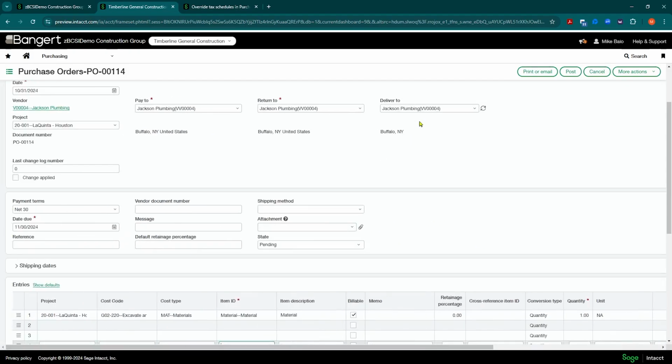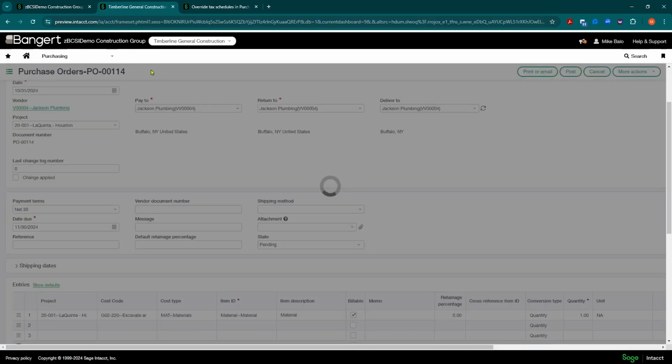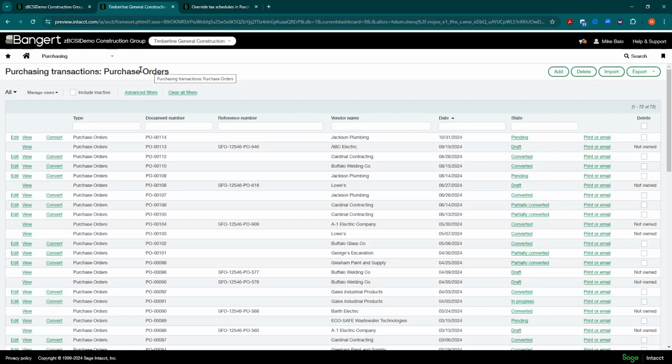So that document has already been saved in Intacct. Now the bill comes in, and we're going to go ahead and do our normal process here. We'll come into that purchase order, and we'll convert it.